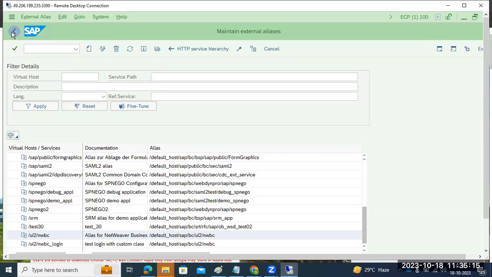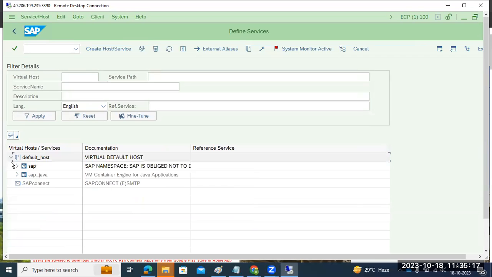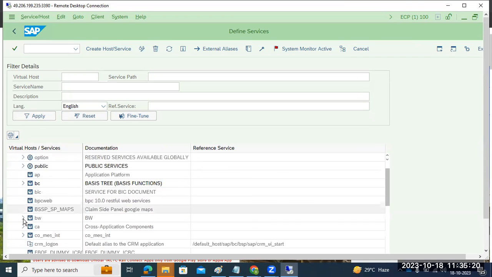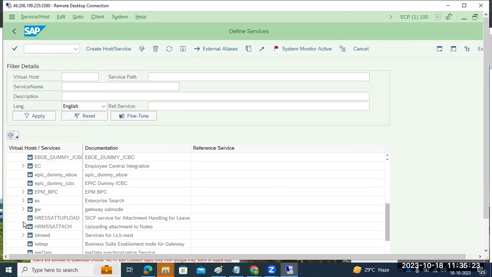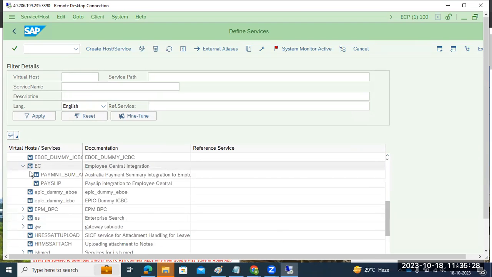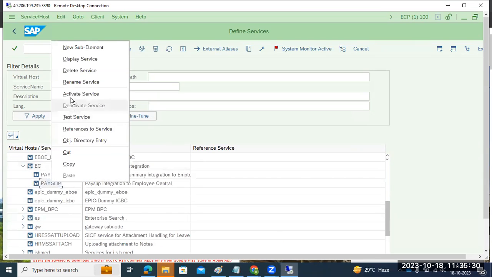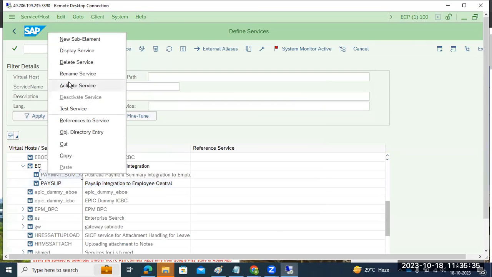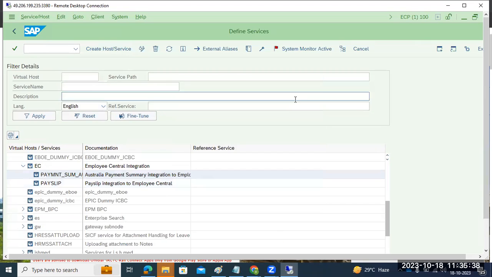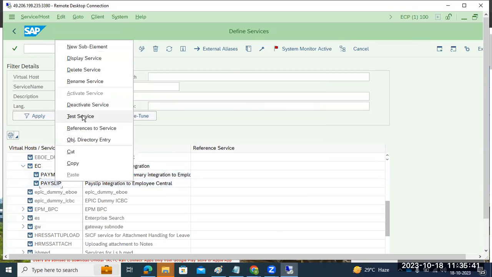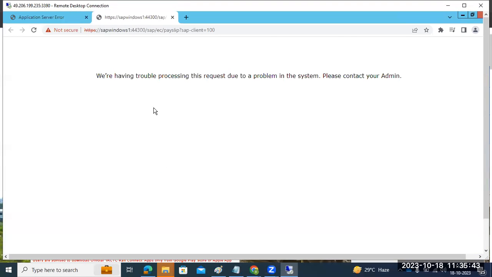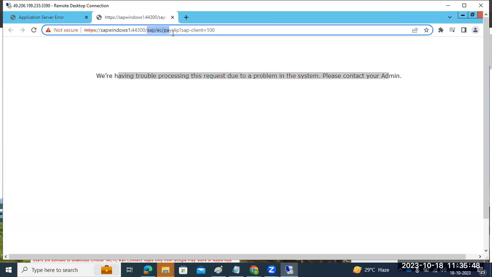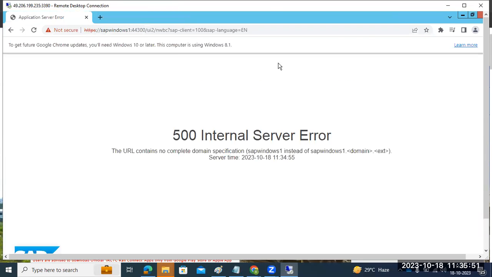So we have many services here, and not only that, we can also create custom services here. Suppose employee integration, payslips related. Suppose the employee wants to get the payslips. That related service should be active here. Then just test it. The URL will be opened here. See here, it says trouble, contact system administrator. So this service we have opened here.